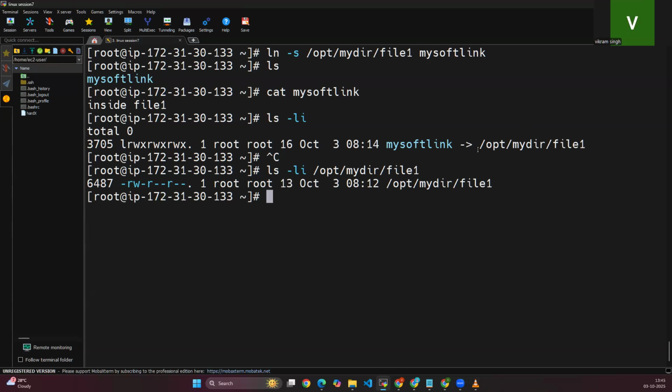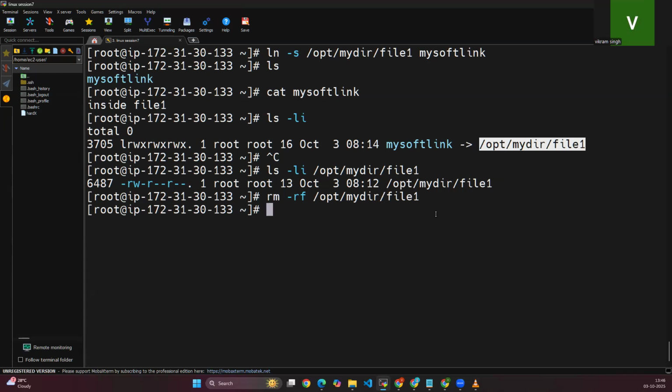Suppose in Windows also, if you delete your original file and you don't delete the shortcut, and then you try to access that file by shortcut, will you be able to access that? No, right? Similarly, here also, you will not be able to access it. If I delete this file, I won't be able to access it. First of all, your soft link will become red like this. This means it's broken now.